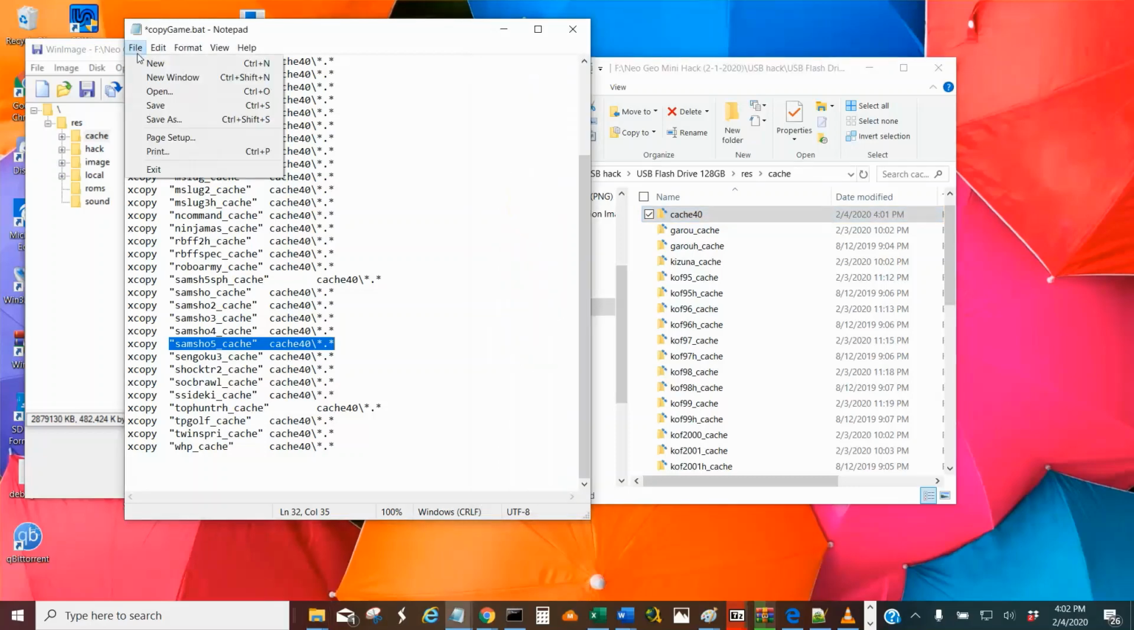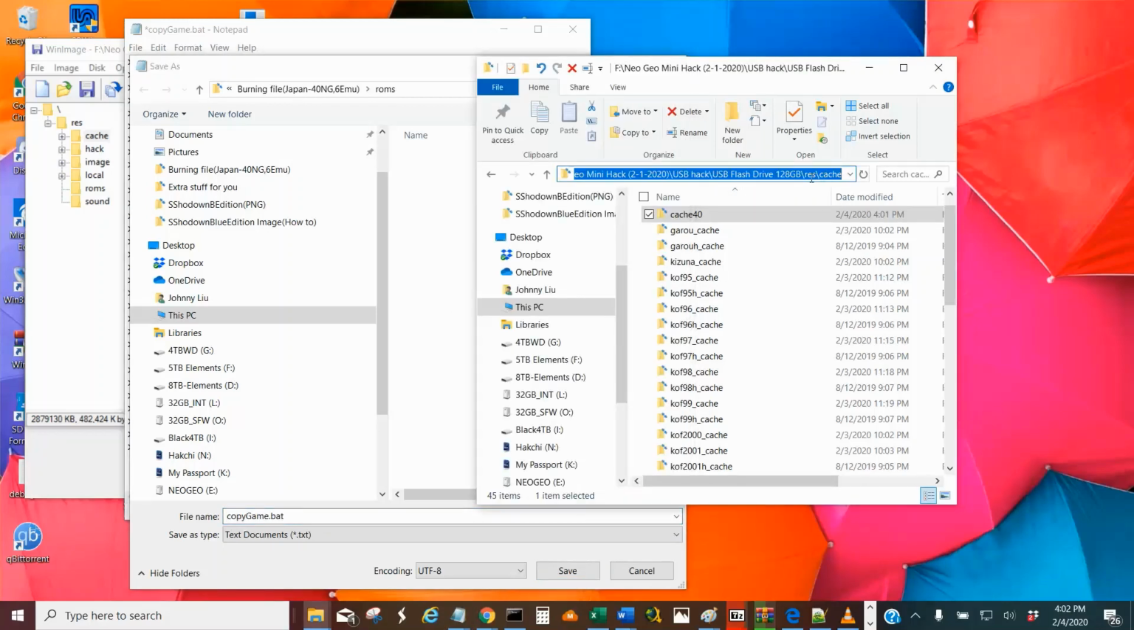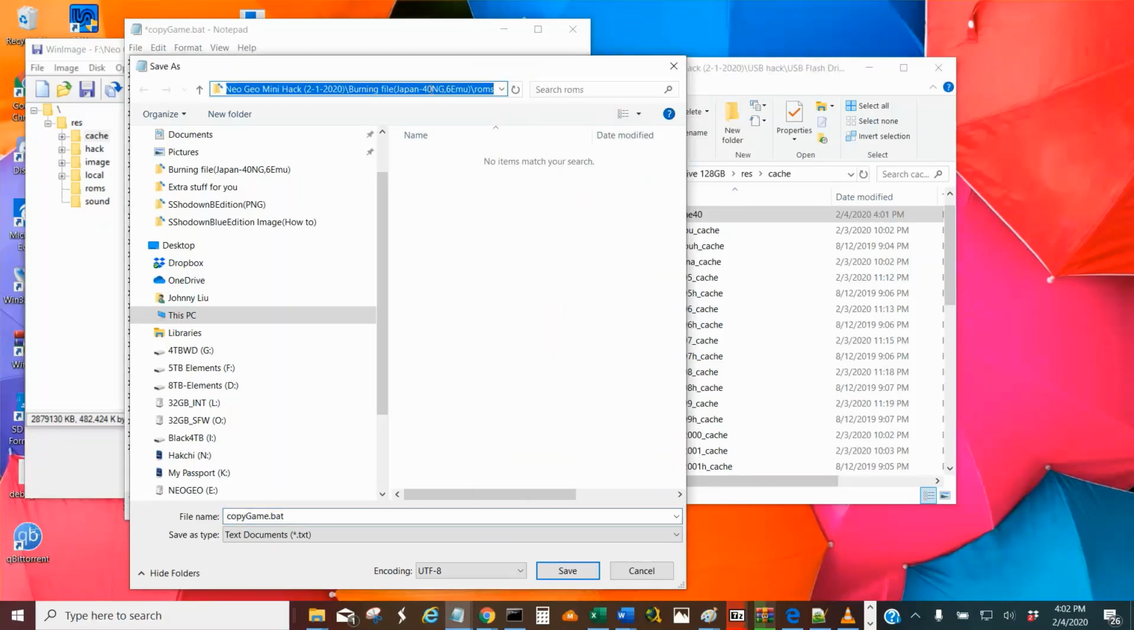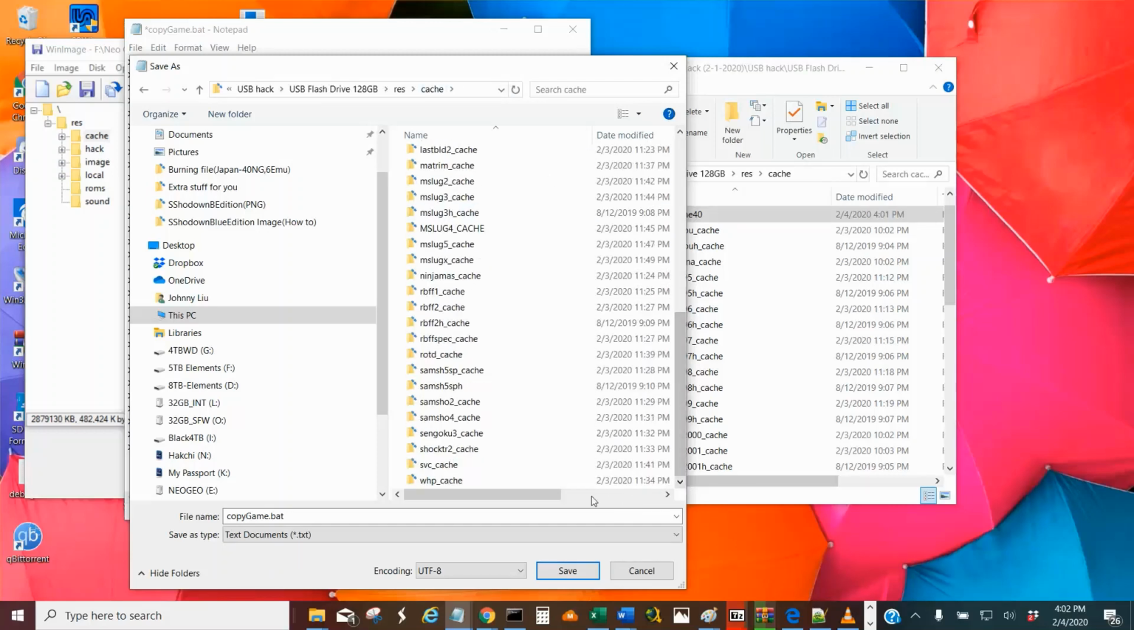File, save as, and we're going to put it in the location we want. All right, we're going to save it here. We're going to rename it; instead of game, we're going to rename it copy cache. CACHE. Save.